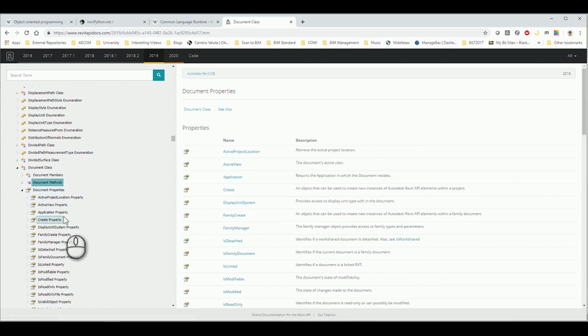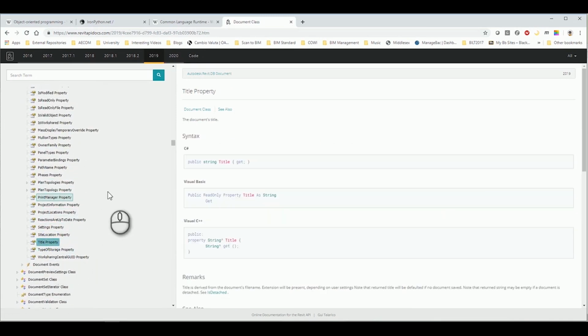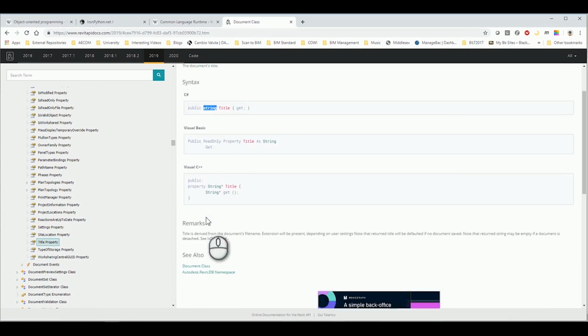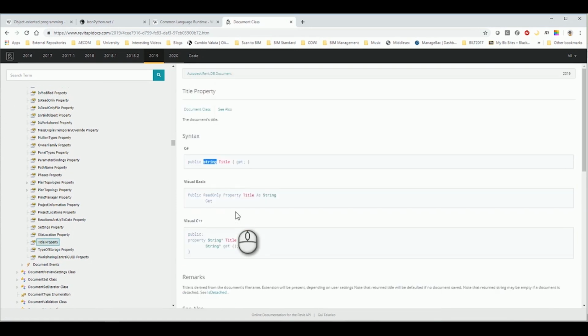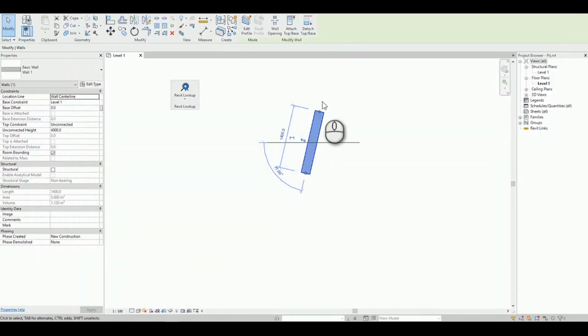One of these is, for example, the title of the document, and as you can see, this explains that that's the document title. It provides you with the type of information you are retrieving, which is a string, and then sometimes you can also have some examples. But what I really want to show you is that you can access the same exact information through Revit Lookup. So how can you do that?